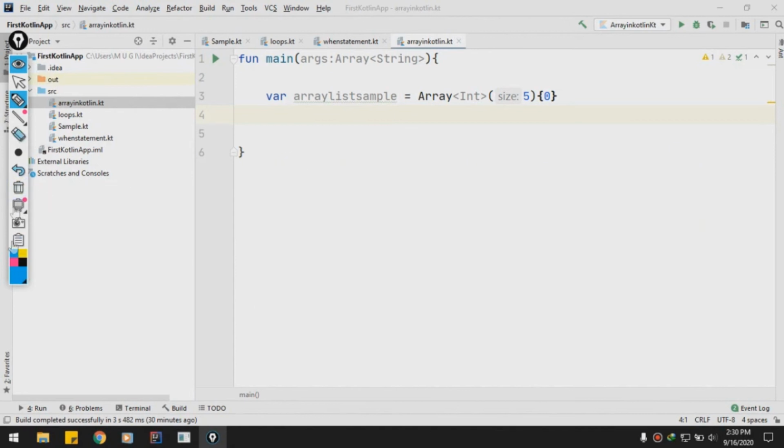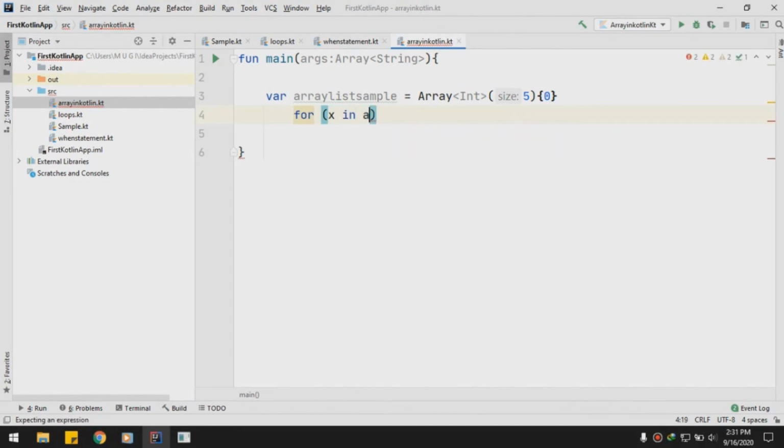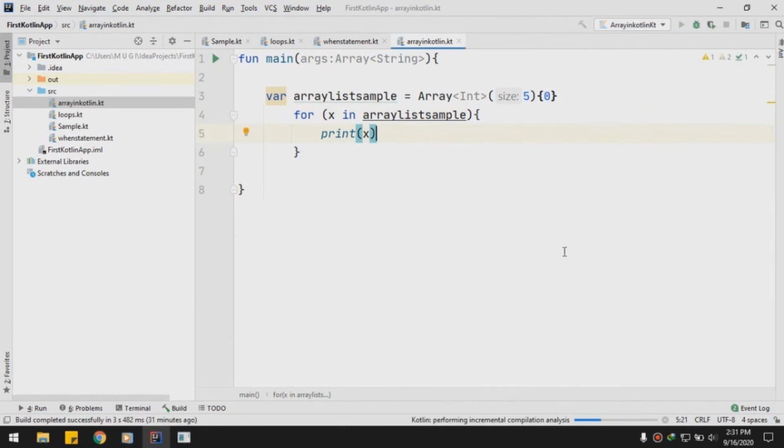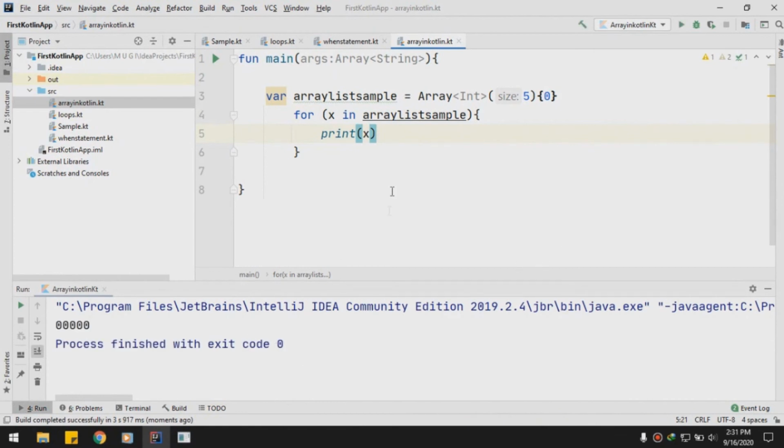Okay, so let's exit this one. So how can we basically print an array? Very simple, using a for loop: for, and then for example x in array, and then we print x. Let's give it a try and run our sample code right here. Basically, we're just printing out each element of the array. As you can see, it printed out five zeros, because we initialized our array with the value of 0.